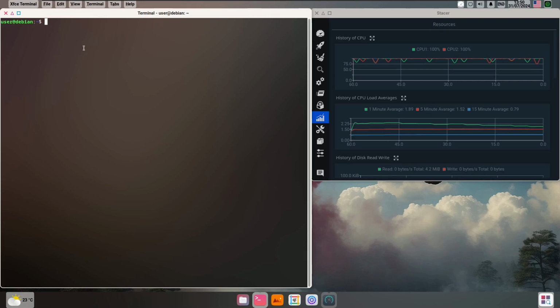So let me type in some commands, like neofetch. Command not found. inxi.